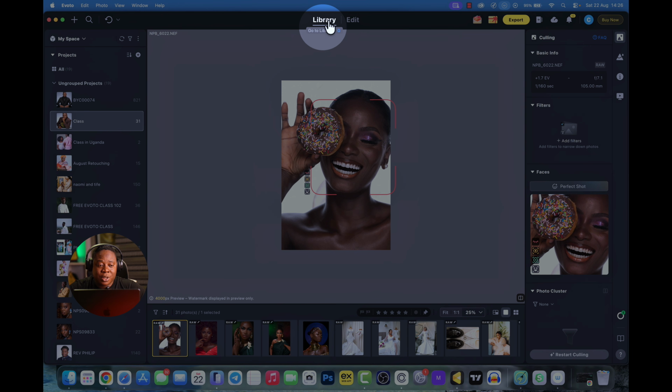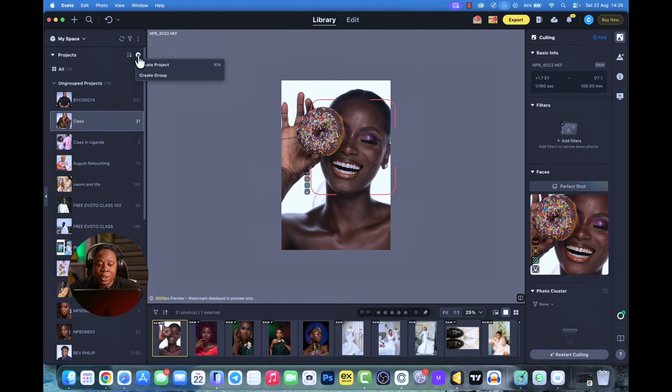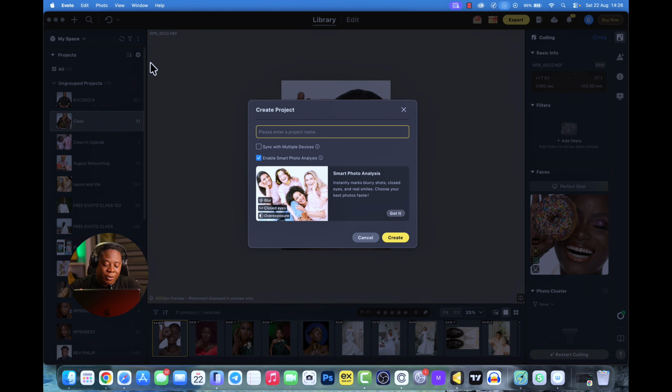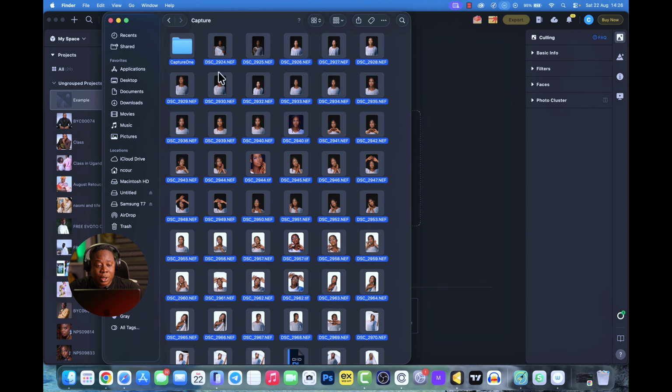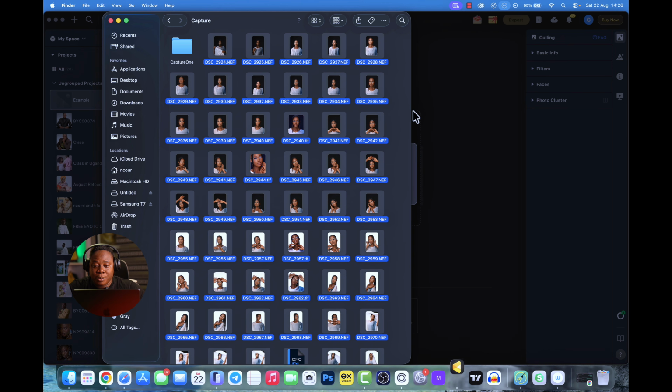So when you come to the library section, you can create your project. Let's assume any name of project. I'll just call this one example. All right, so you can name it with your client's name or anything of such. Once you have that, you can drag and drop, or you can click on import and locate where the files are. But I already have the files opened, so I'm just going to drag and drop the files.